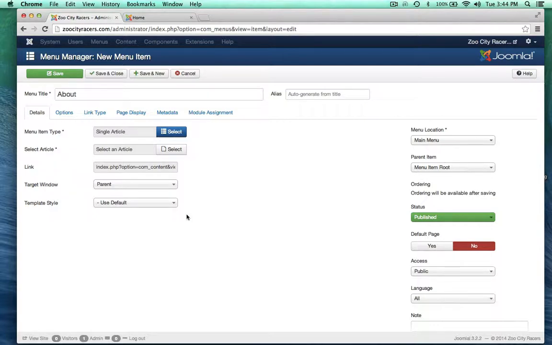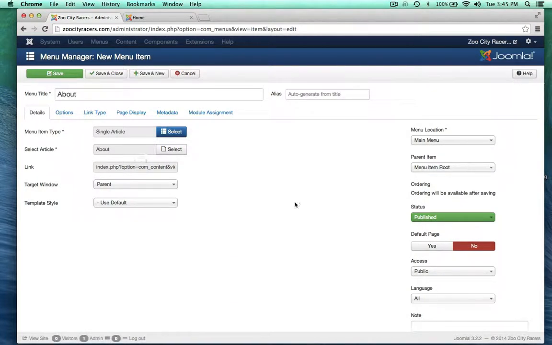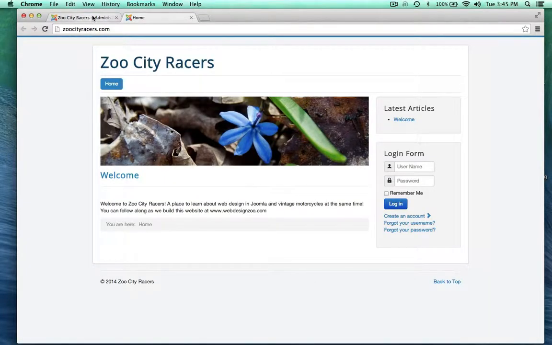Okay, it knows that we're linking to a single article now, but it needs to know which article. So right here, select the article, and then we just select an article. And we only have two choices here, so I'm going to select the About. Now look over here where it says menu location. There's a user menu set up as well. We'll get there. But for now, this is our main menu. And when we start to get into modules, you'll see that we can actually set menus up all over the place. But this is our main menu.